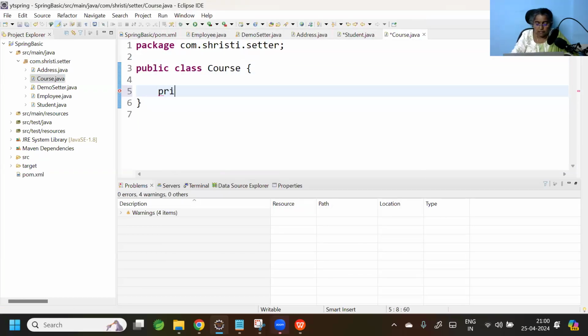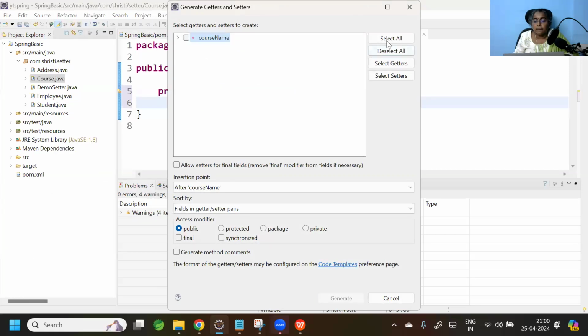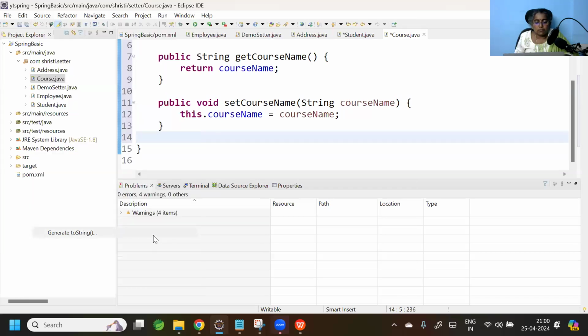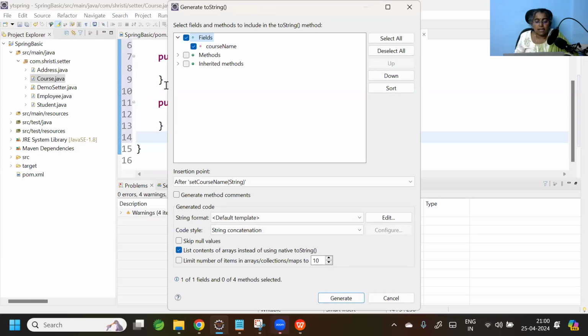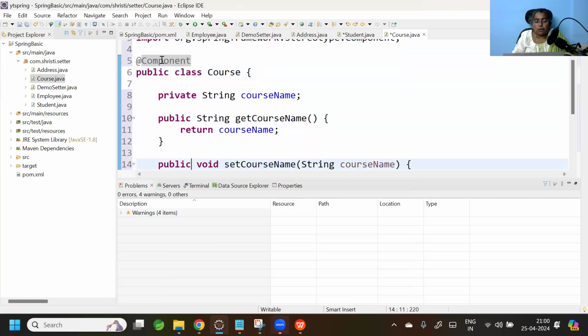Private string course name. Let me add getter setter methods fast. Generate and go to source, generate toString. And this class also should be annotated with @Component annotation. And above the setter method, add @Value.